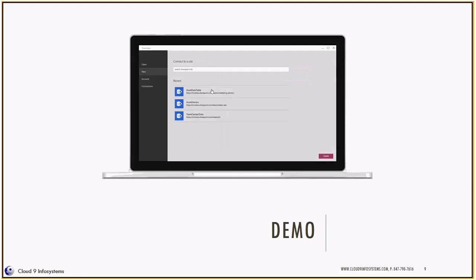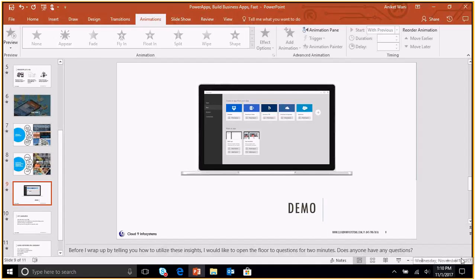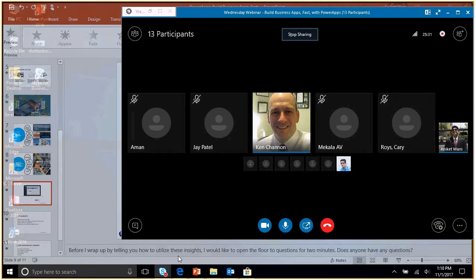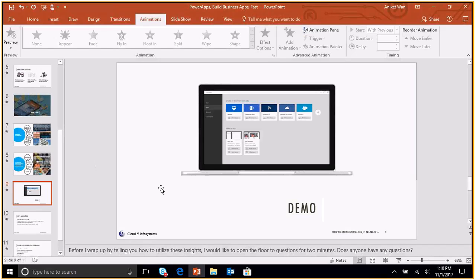Has anybody ever worked with Power Apps before? Just a good question. Yes, I have. No? Yes. Okay, no worries.